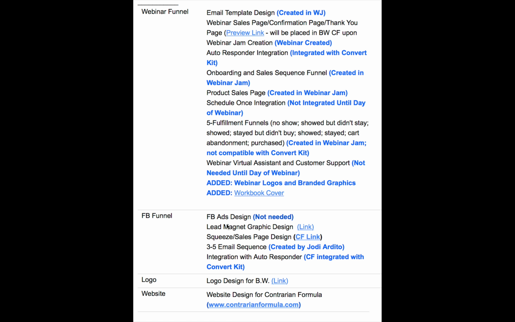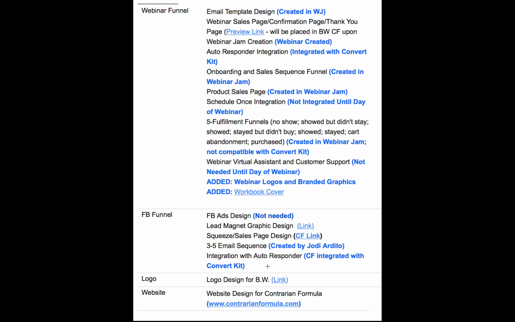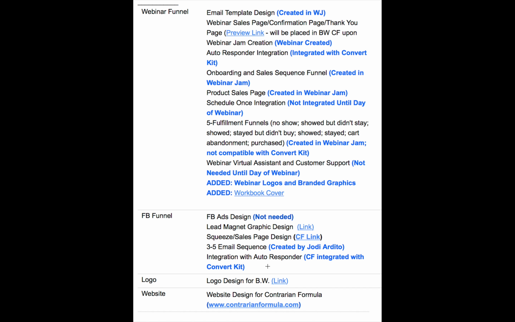So with the Facebook ad, got the lead magnet graphic design. It's done. Sell squeeze page design. That's done. The email sequence. If you got some content, I never did get the email sequence right here, but if you got that, I do have the placeholders created for it, so we can just integrate that. And it is integrated once again. The ClickFunnels is integrated with ConvertKit, so that can actually go directly out of Brantley's ConvertKit follow-up sequence if you want. The logo design, showed you the logo.